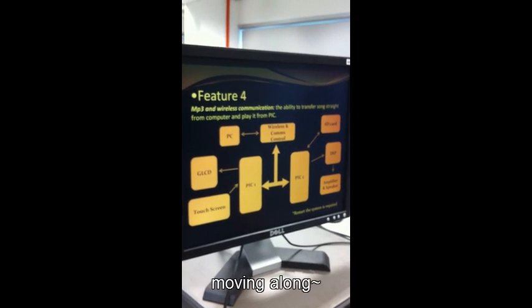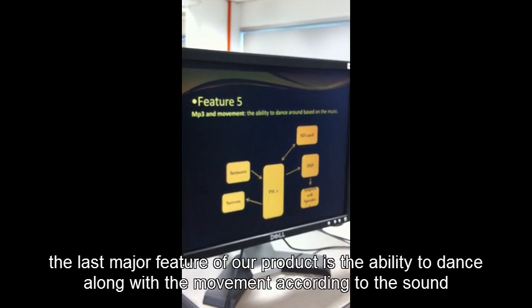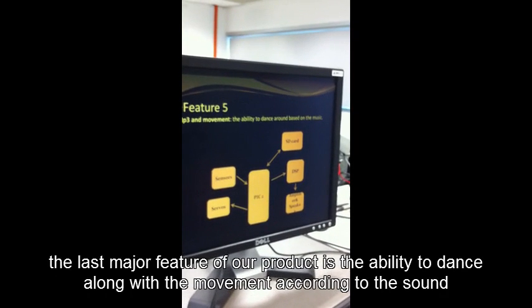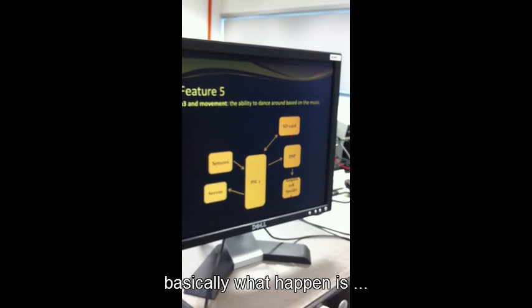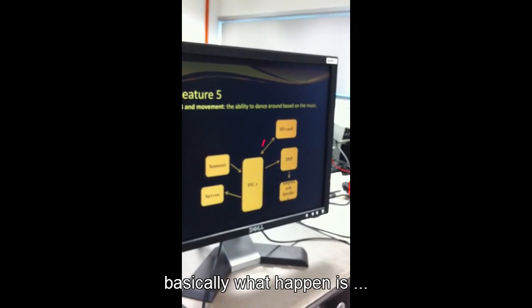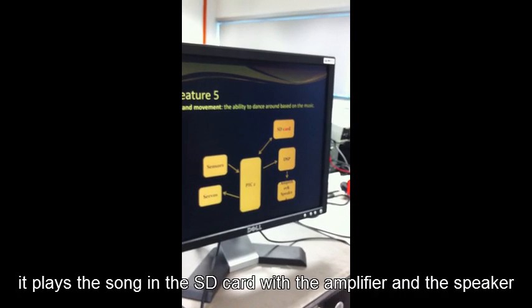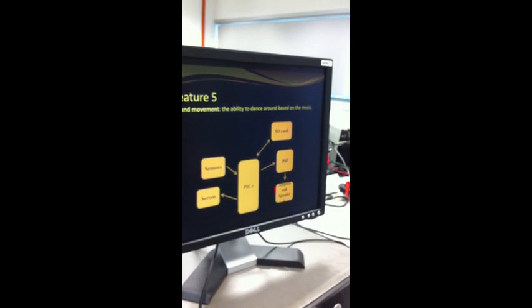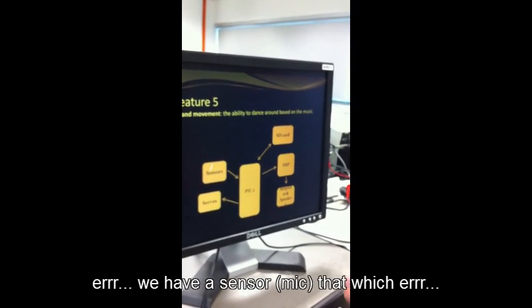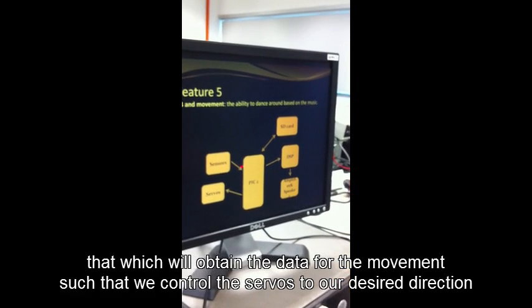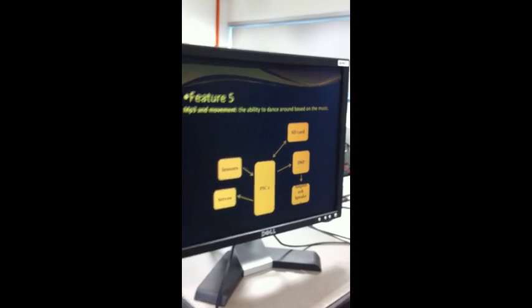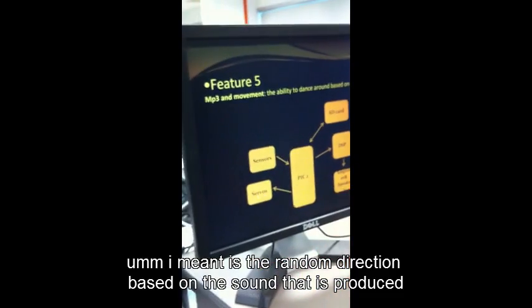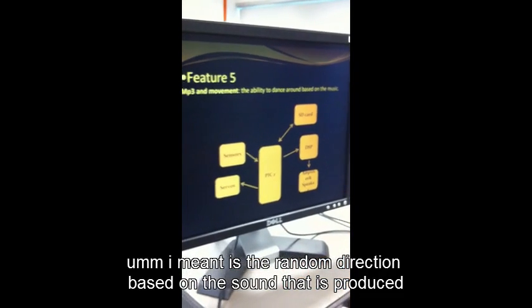Moving along, the last and major feature of our product is the ability to dance, with movement according to the sound. As it plays the song, through the SD card, the amplifier and speaker, we have a sensor from which we obtain the data for the movement, such that we control the servos. It's a random direction based on the sound that is produced.